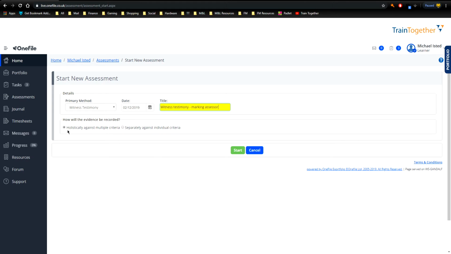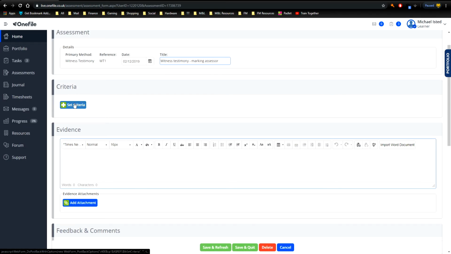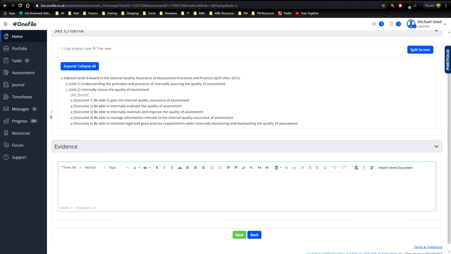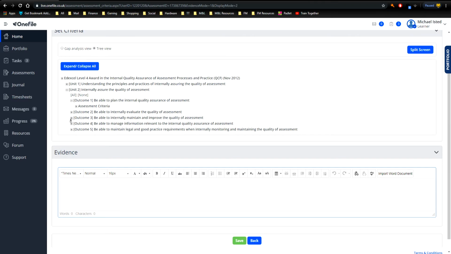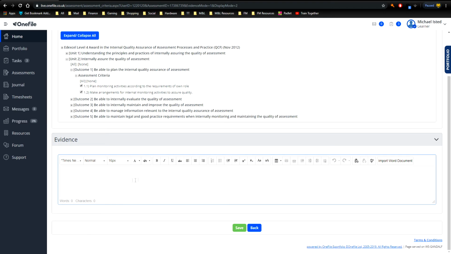And then we're able to assess holistically against multiple criteria or separately, and we'll click on separately for this one. We click on start, and what we're able to do now is set the criteria. So we're able to say, well, this is for unit 2, isn't it? We'll be able to meet that one and that one. We haven't got any evidence at the minute, but we know that we will be getting some. We're setting this for ourselves, and we click on save.